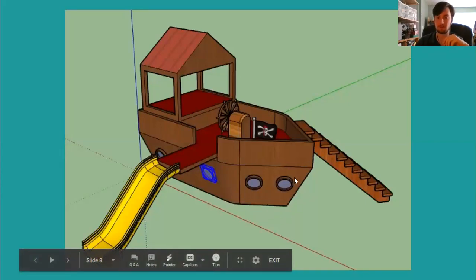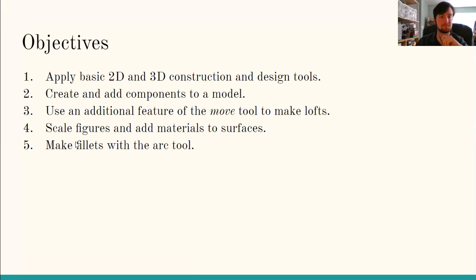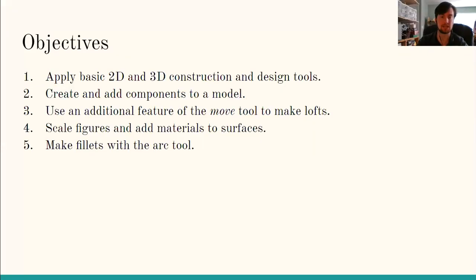In other programs that would be called a loft, but here they call it something else, and we use the move tool for that. Scaling figures, also rotating and moving, as we have done before, adding materials, and also making fillets, those curves similar to right here. There is no fillet tool, so I did find a way to easily make fillets like that in SketchUp. So let's get right into it.